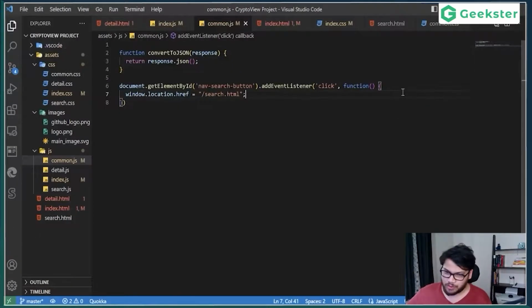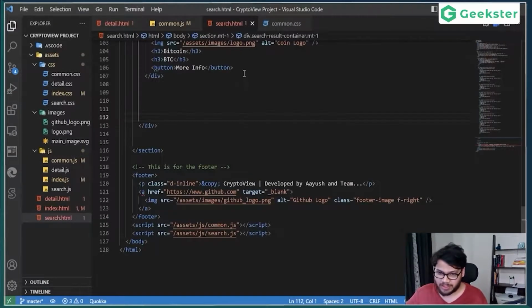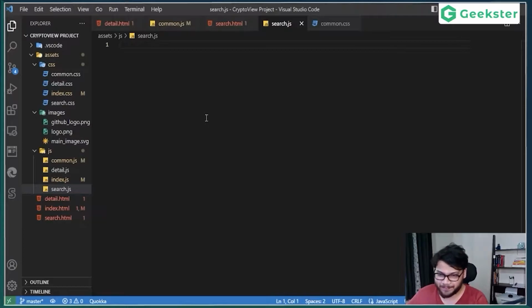So I'll go back to my code and I'll close index.js. I don't need it. Index.html, I don't need it. Index.css, I don't need it. Search.html, I need. Yes, I do need search.html. I need search.js. I need this file.